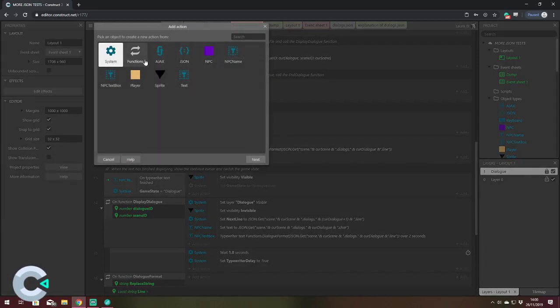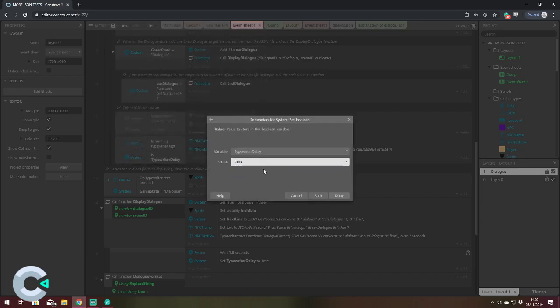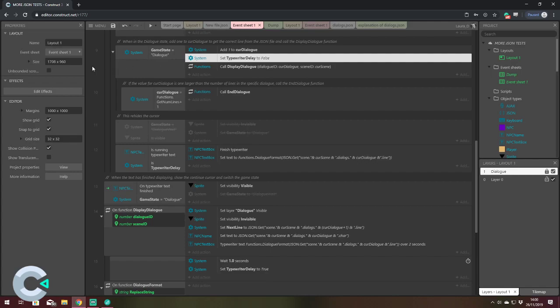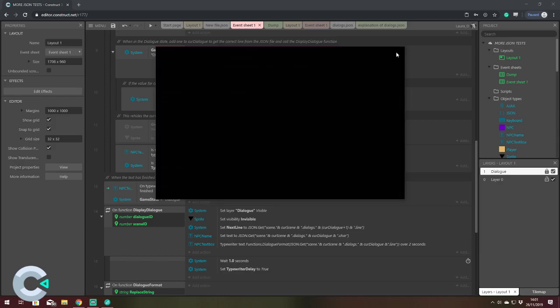And here, set that to false. Make sure to set it to false before calling the function again. No idea if this is going to do what I want, but we'll give it a try. Nope, cool. Can't even do anything now. Lovely.